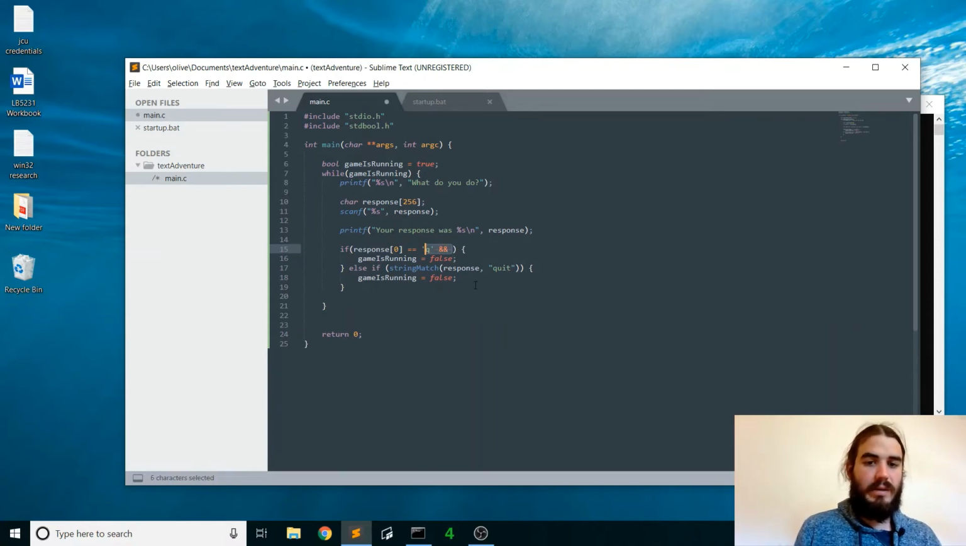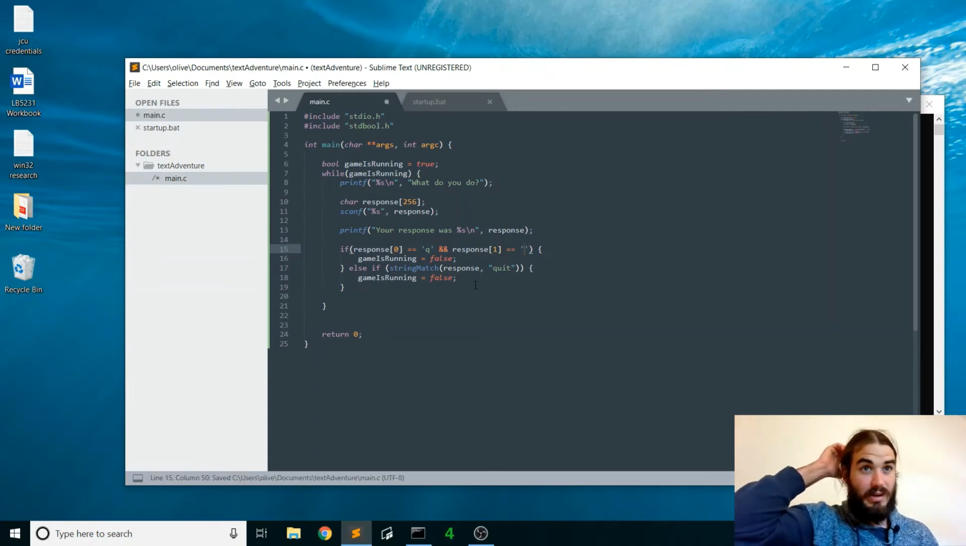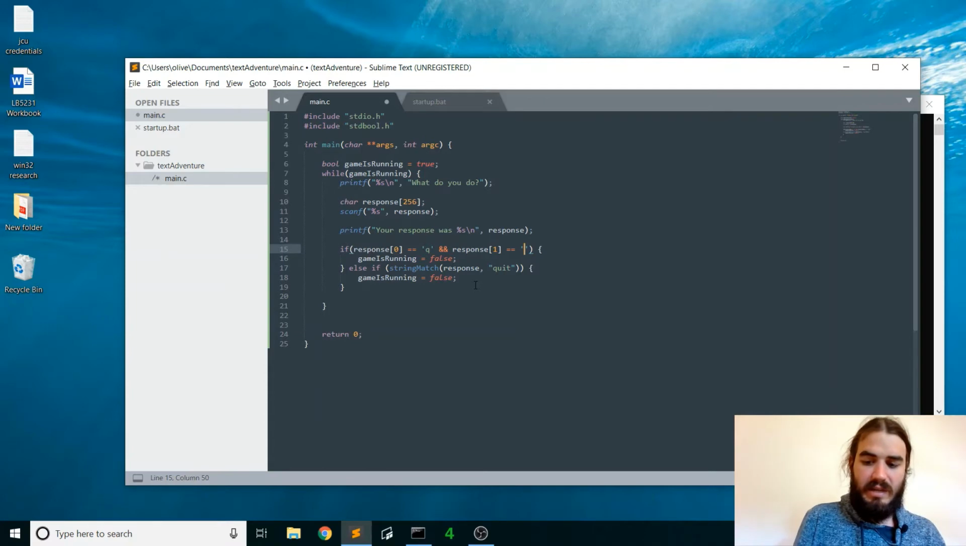So the next character is the null terminating character, because in C, strings are not defined by their length, but basically defined when you hit this null terminating sequence character. This is part of the ASCII character set, and it has different meanings in different contexts. So basically say, hey, if it was Q and that was the only character in the response, you meant to say you quit. So let's see if this runs, and we put a new line there.